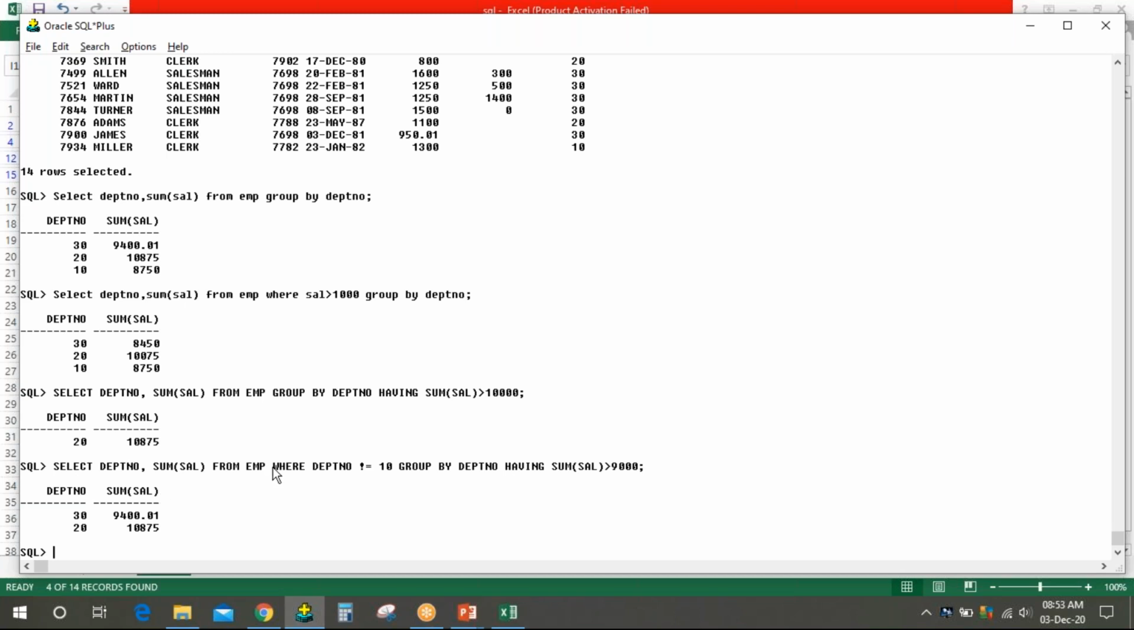Where filters whatever numbers are available in the table. This is the EMP table. Group by groups the column wherever the aggregate function is not used, and having filters the aggregate functions, like sum of sal is more than 9,000, 10,000 or whatever. And this has to be in order only: where, group by, having, and next comes order by. Everything has to be in this order.